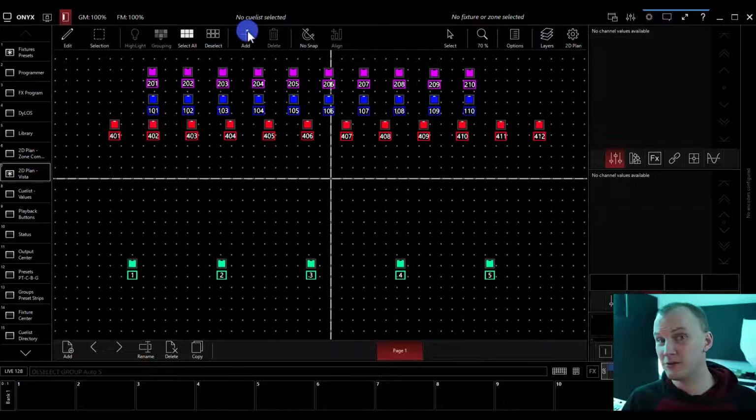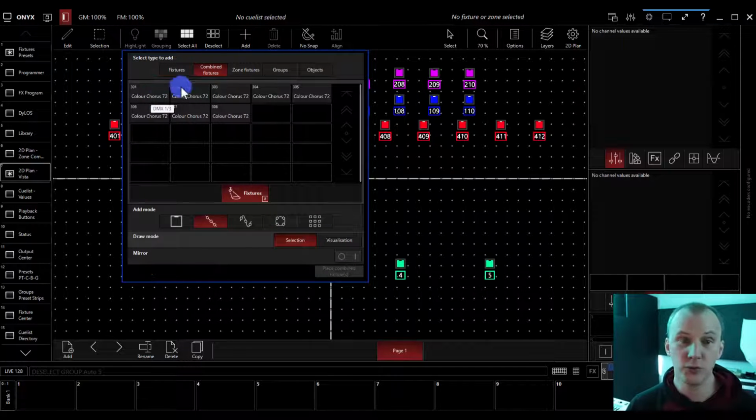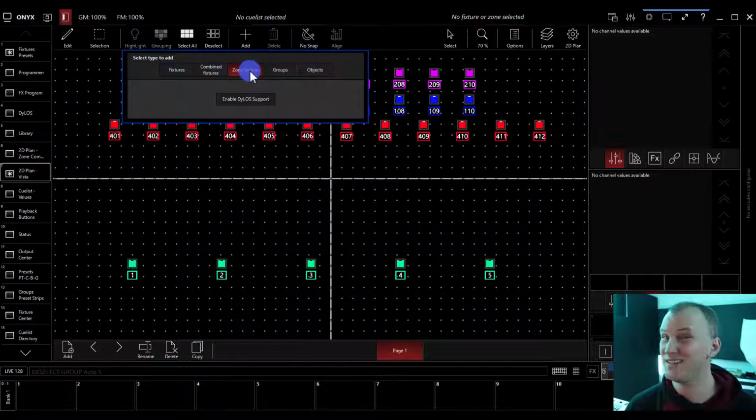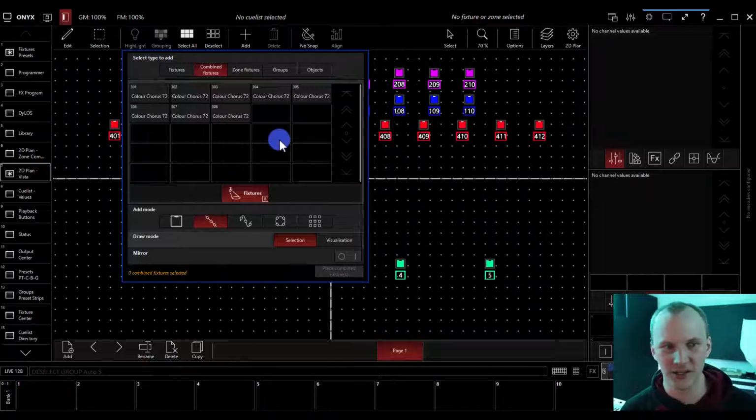So for multi-part fixtures, we're just going to go add, and this time go to combined fixtures. It's also worth noting here that there's zone fixtures, and this is for the pixel mapper in Onyx. I'm not sure if we're going to get to that in these tutorials. I forget if it's in the Vista tutorials, but once you've mastered the basics of Onyx, it's a great place to go to save yourself a lot of time in programming and be able to do some really epic things in Onyx that other consoles, including the one you're moving over from, can't do.